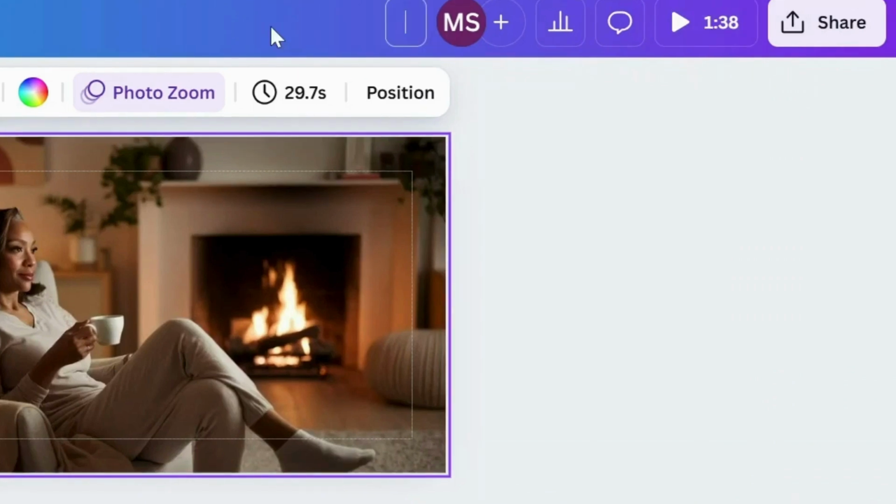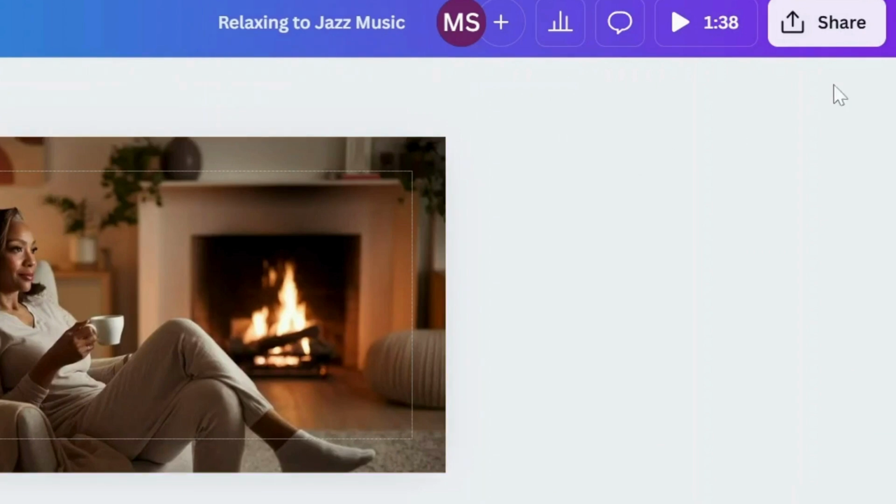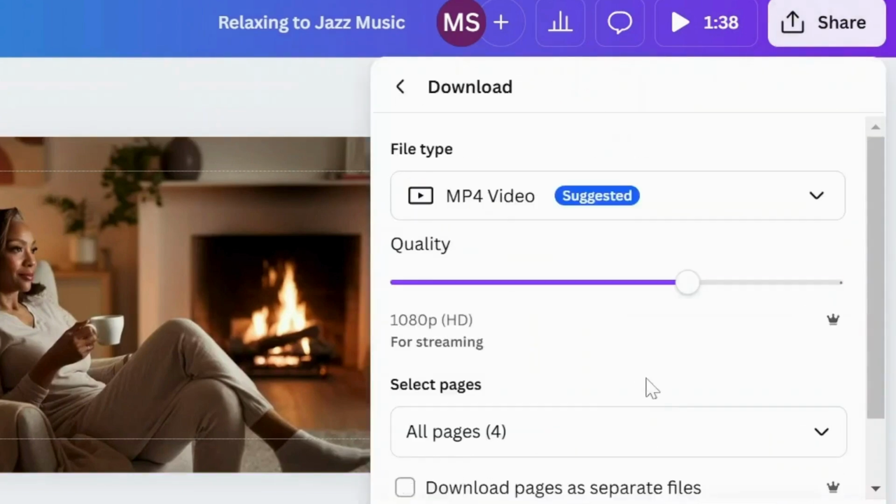The other thing that I always suggest though, before you take your file out of Canva, is to rename it so that it will be easier for you to find it when we go through the rest of the process.